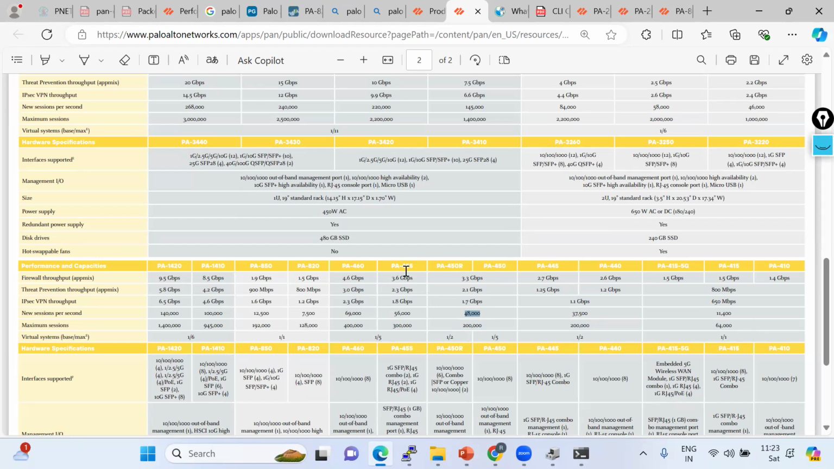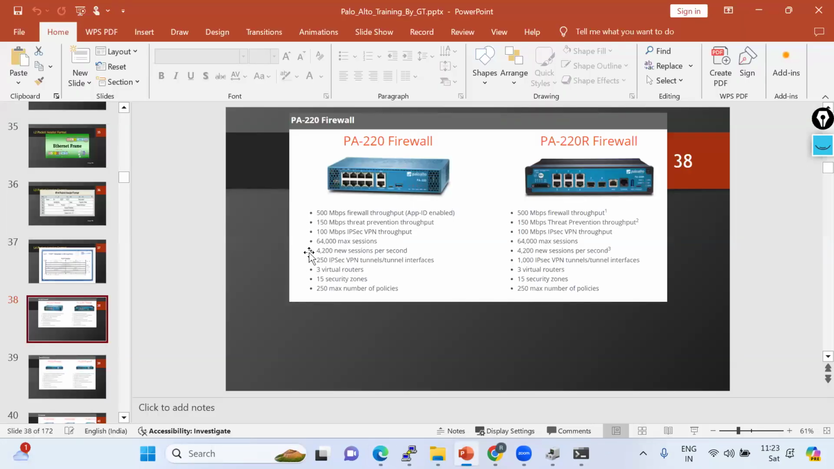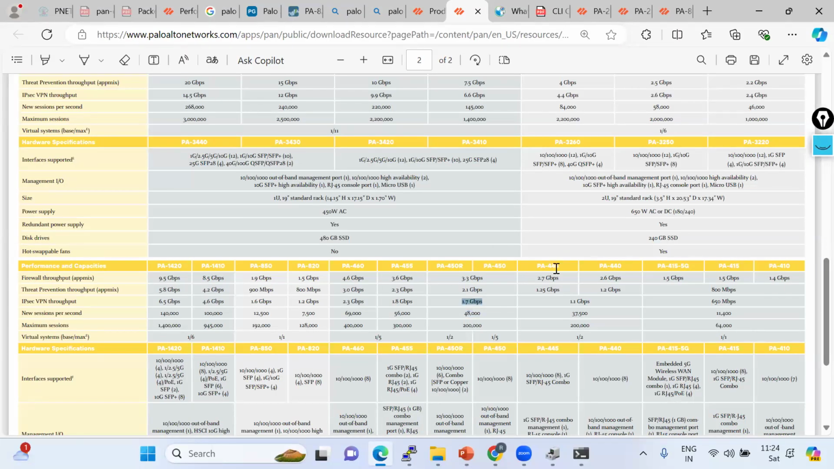Cost wise it is going to be cheaper than the 800 series of firewall, and its performance is also quite good. For the overall IPsec tunnel traffic it is going to give 1.7 Gbps, which is quite higher than this particular firewall. So after 220 we have the 400 series of firewall, with different models in the 400. Then we have the 800 series of firewall, then 1400, then 3200.